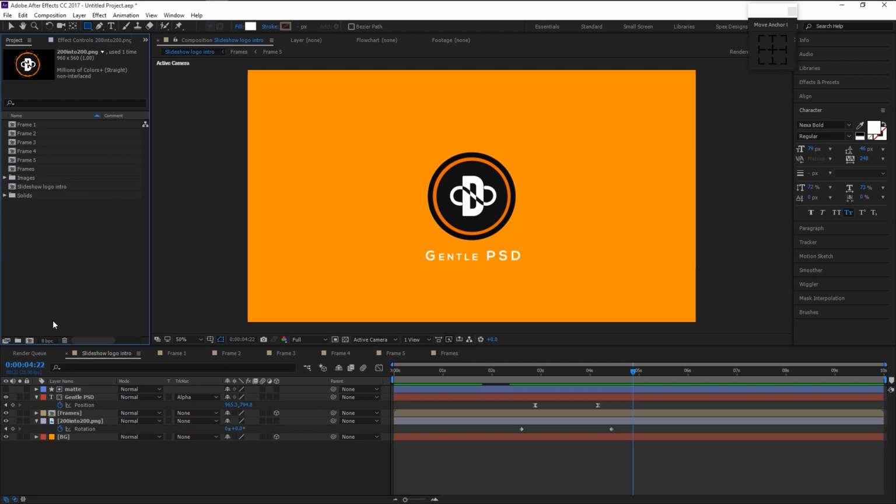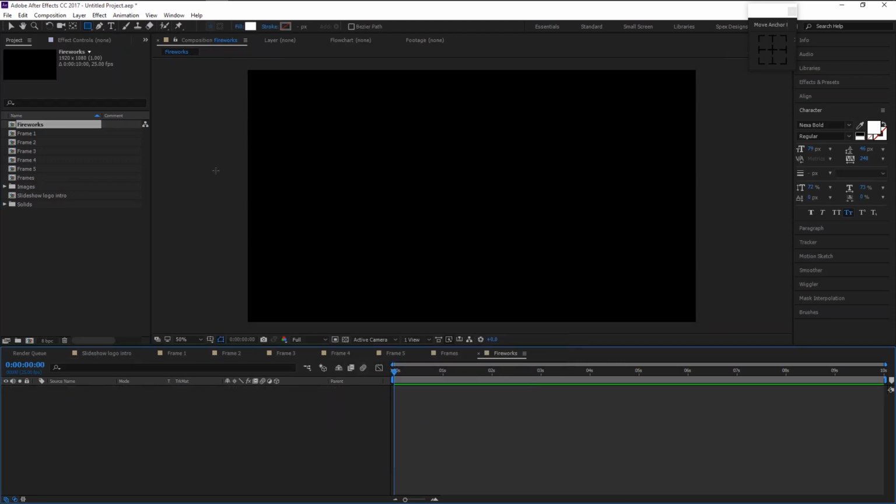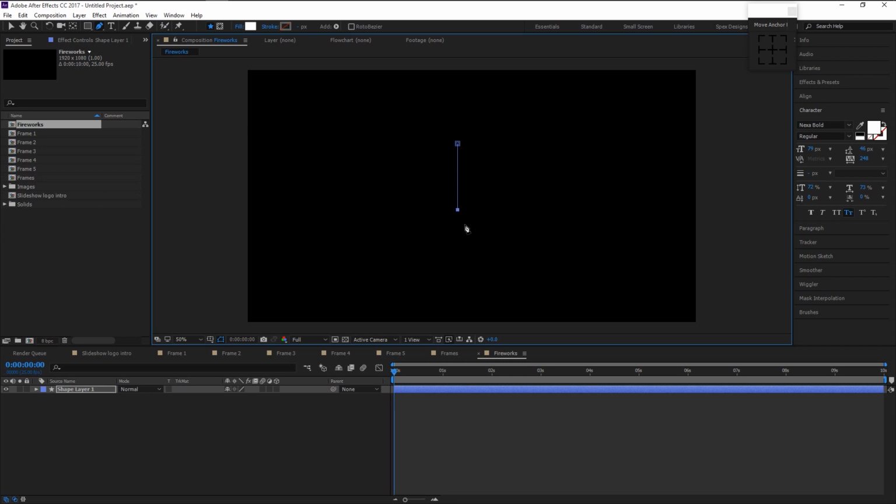Create a new composition and I will name it fireworks. Take the pen tool and make a line like this. We will use the stroke.